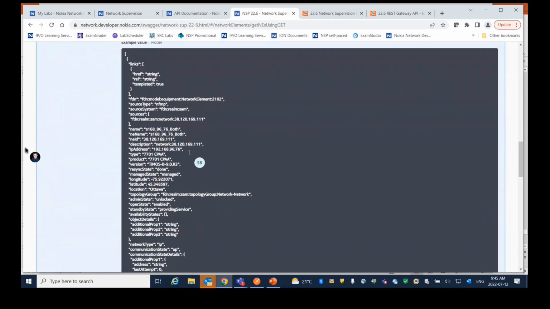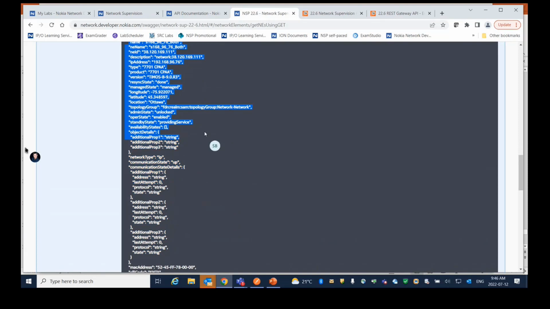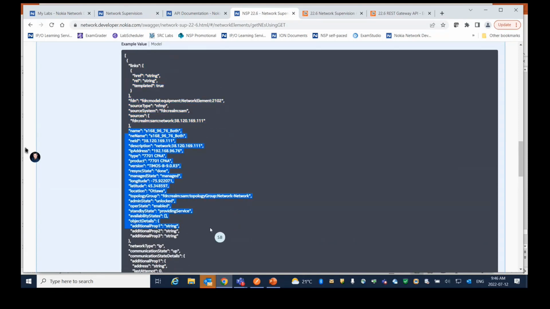If you scroll all the way down here, notice it shows us all of the different attributes that are returned when we're looking for a network element. These are all the different attributes. If you go back and look at the entire response from that initial API request, I guarantee you these attributes are in there for every single router that was returned.